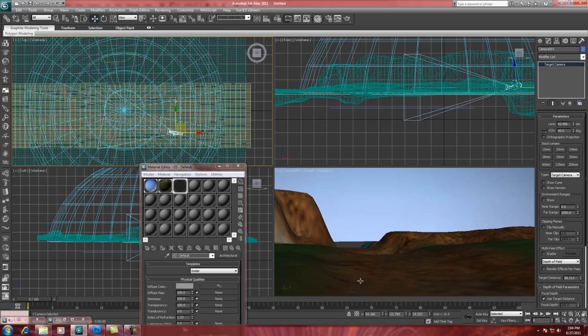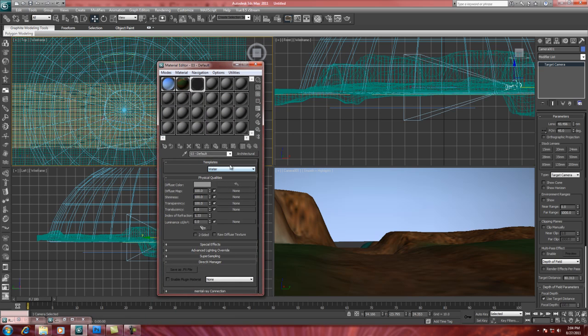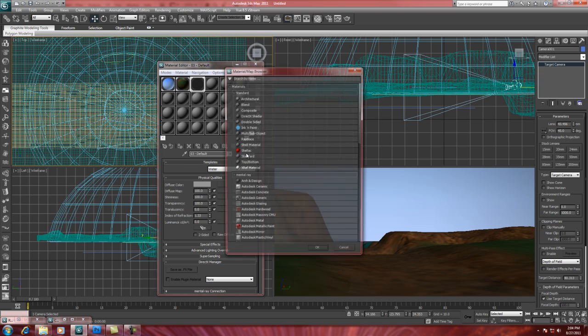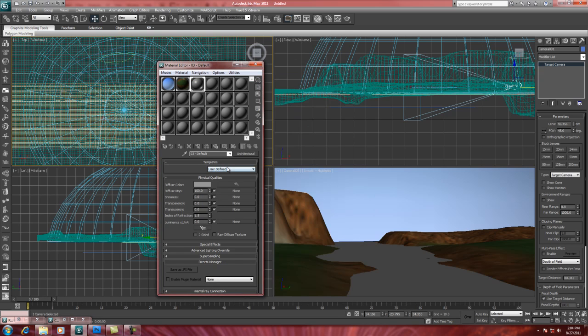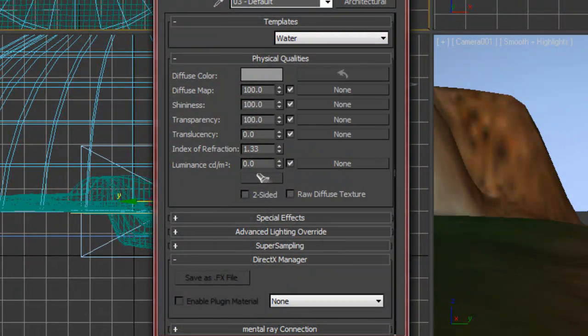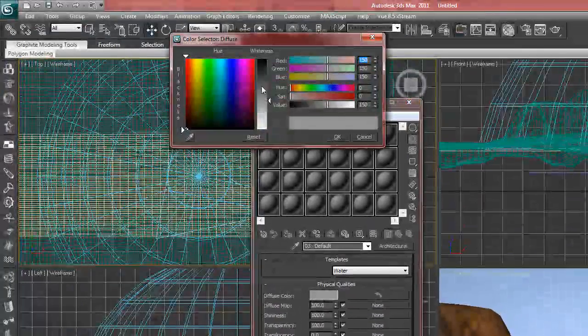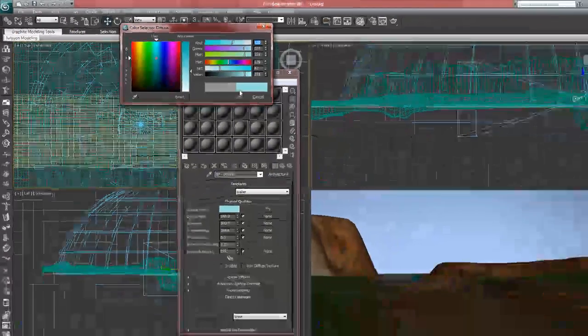hard to see in this viewport because of the water material I used. I went in, selected a slot, and used an architectural material. If you go into materials, you see architectural. You double click on that, and that gives you some templates, and the template at the very bottom is called water. And it's a little bit easier to work with than the architectural and design water. You can adjust the colors of your water, so you want to put a little bit of blue in there.